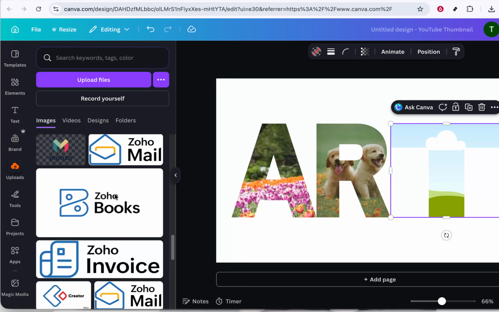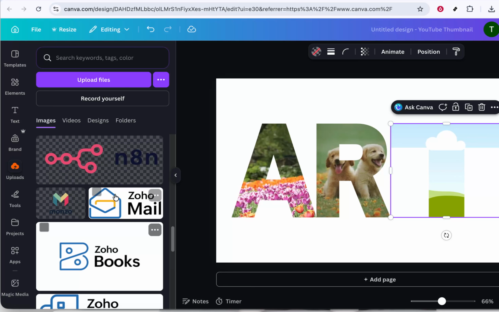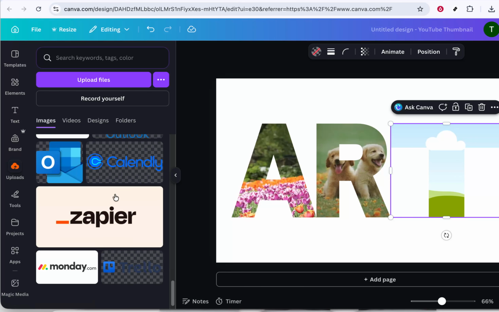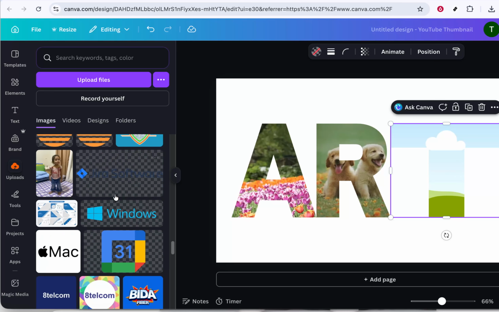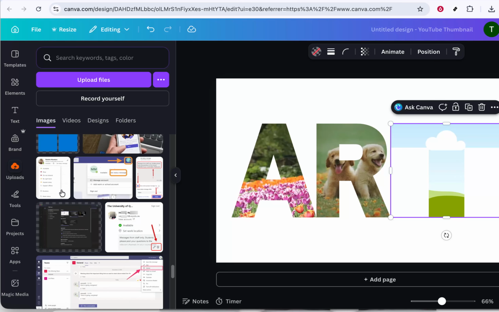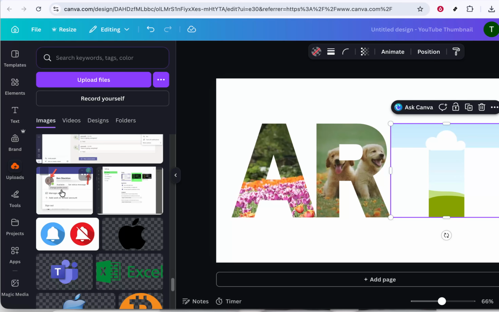You can double click on the letter frame to reposition the image inside if needed, sliding it around until the most important part of the photo is visible through the letter. And that's it. You've created a clipped text mask in Canva using a letter frame and your own image.